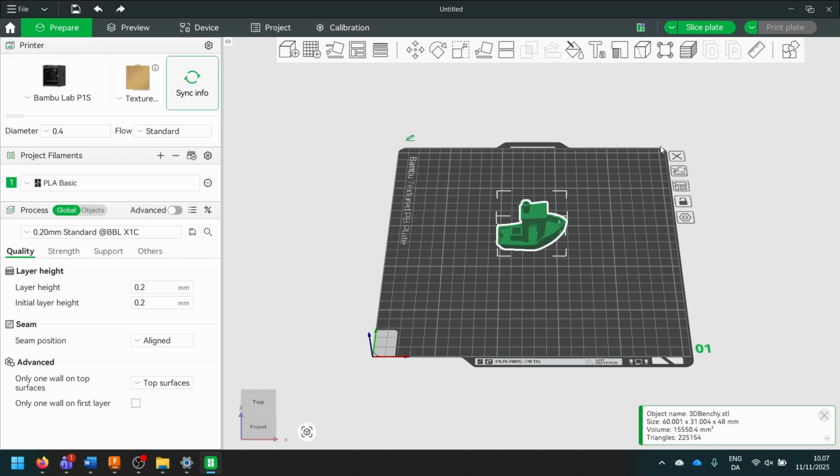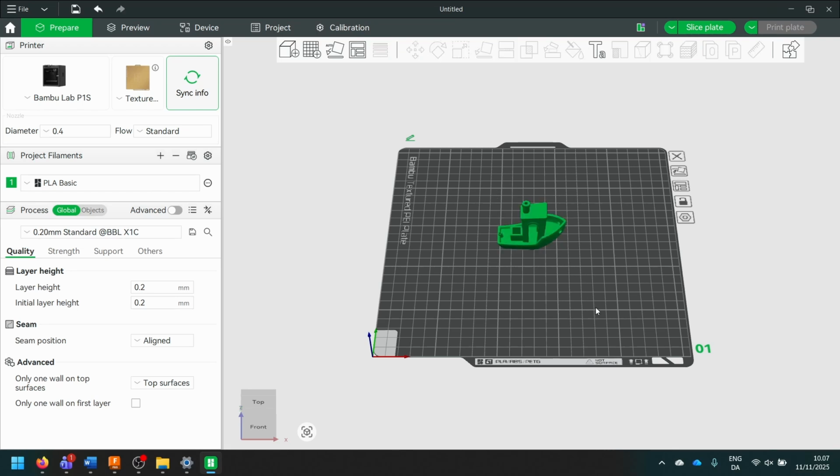Now you should be at the prepare screen. This is where you're going to do the final preparations before you start your 3D print. In the center here, you can see the plate of your selected 3D printer with the object that you wish to 3D print on it.